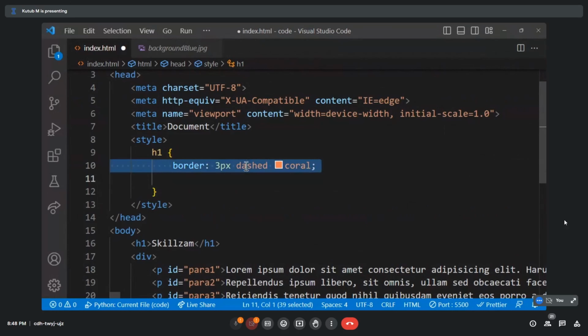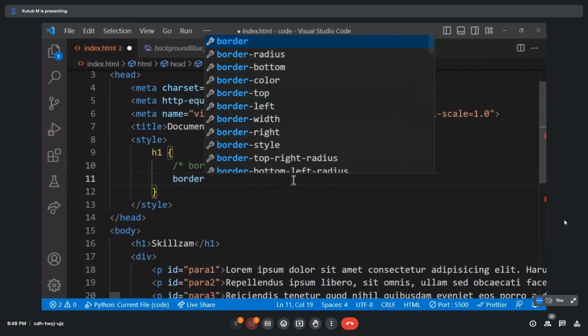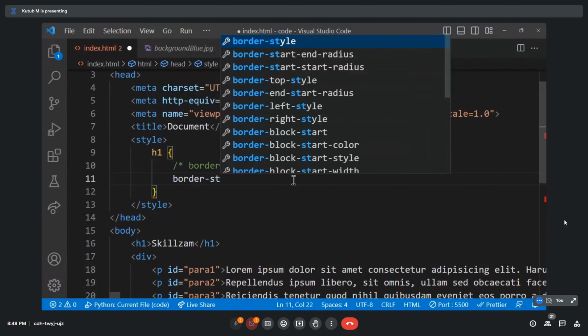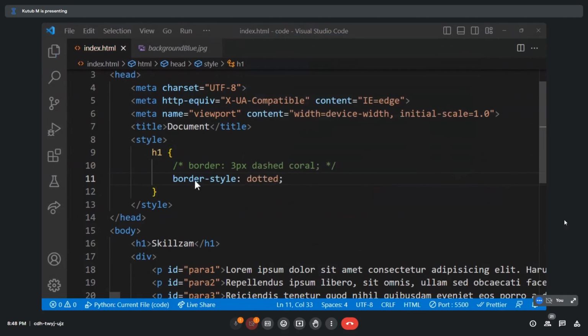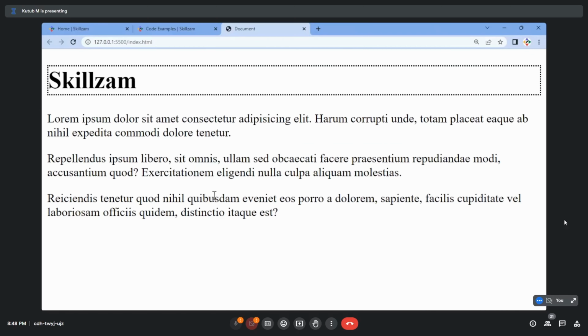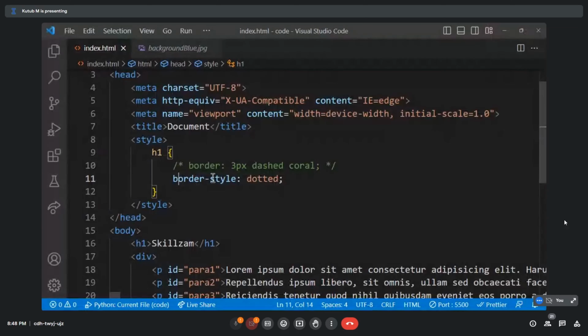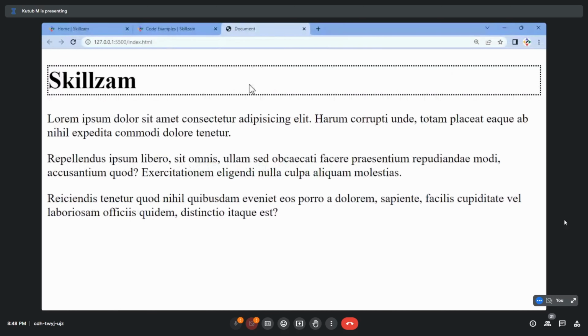Now there is also something we have which is called border-style. You just want to change the style of the border. Let's say I want to change the style of the border as dotted. Now you can just use another property called border-style. It will create a border as dotted. Okay, this is a dotted border.